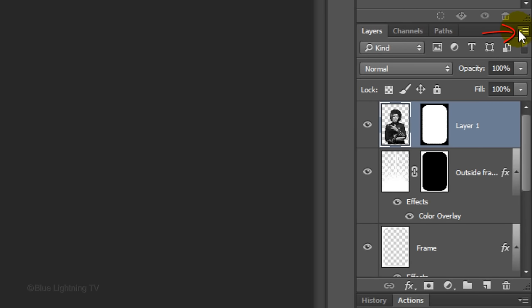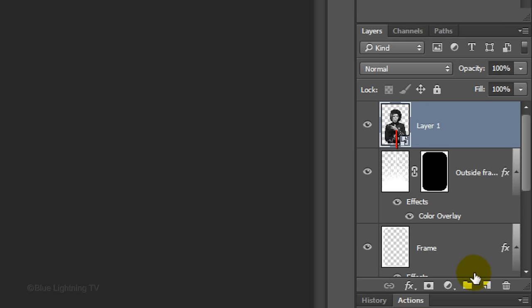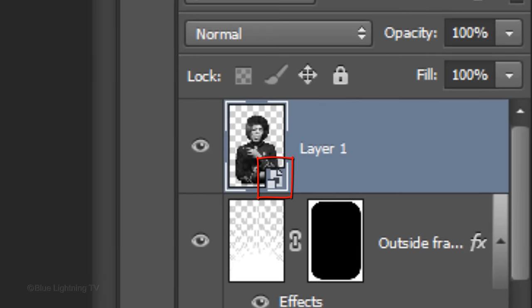Click the icon at the upper right corner of the Layers panel, and click Convert to Smart Object. Converting your subject into a smart object allows us to modify it non-destructively and even allows us to replace it with another image without having to redo all the effects that we'll be adding to it.